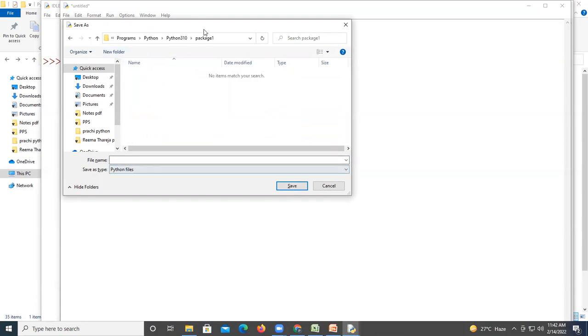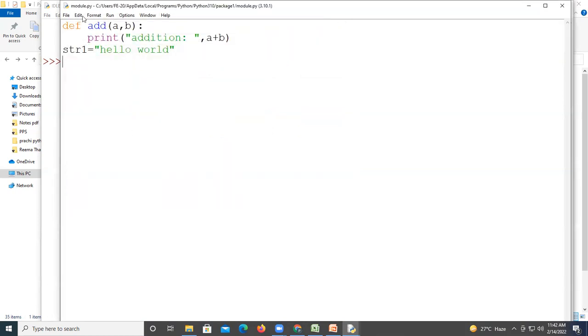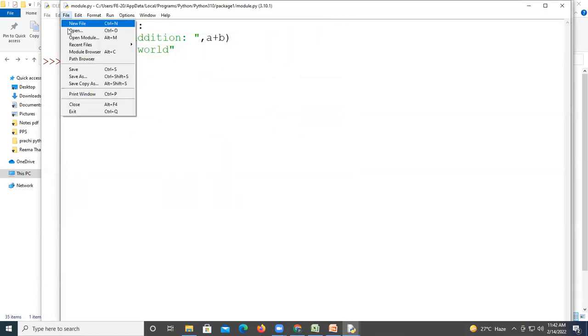We'll go to this package one, and after that I will save this file with the name module. This one is a module, so I will use module as the name for this file, module.py. If you want, you can create more than one module.